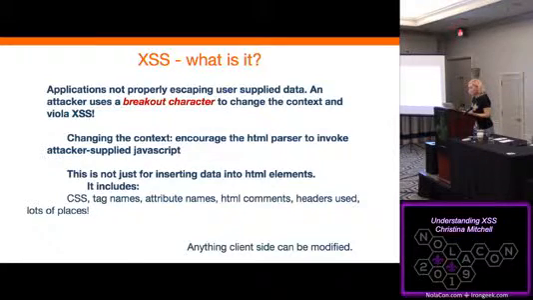So, let's see. I think it's pretty helpful to identify, because usually in these examples you just see script alert. It's any context. It can be CSS, tag names, attribute names, headers, all kinds of places. Anything that you put in the request, I can get access to with a web proxy. So escape everything.